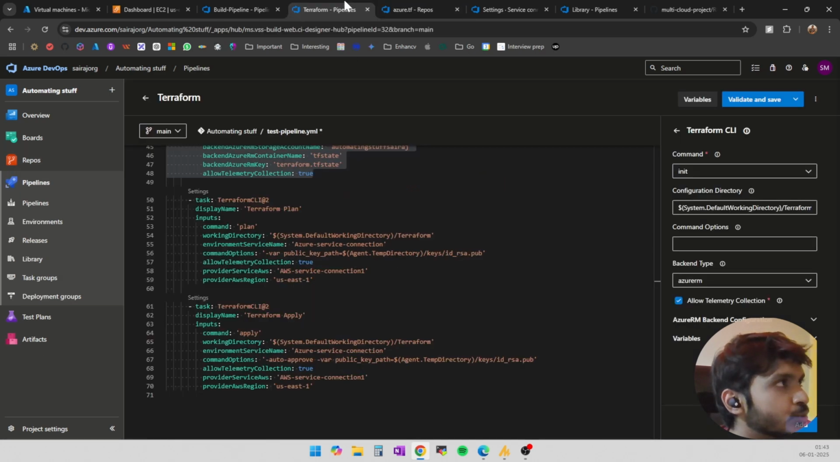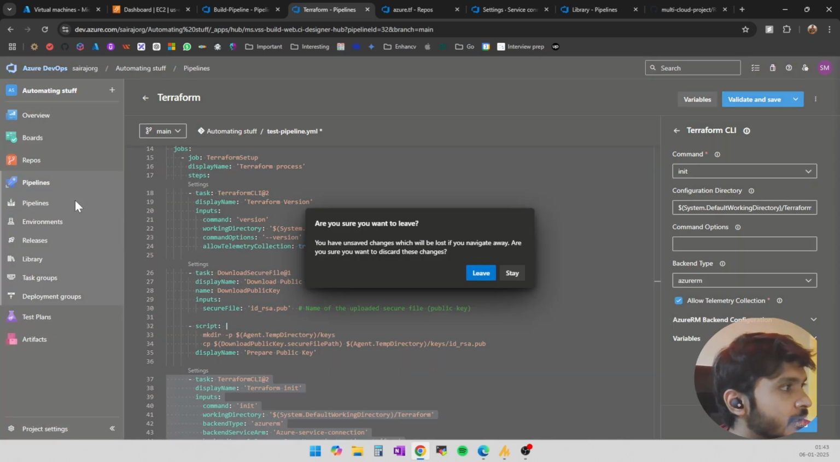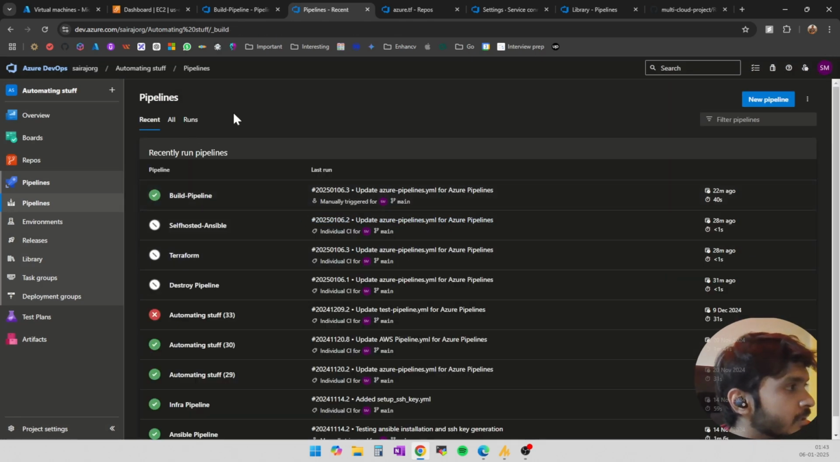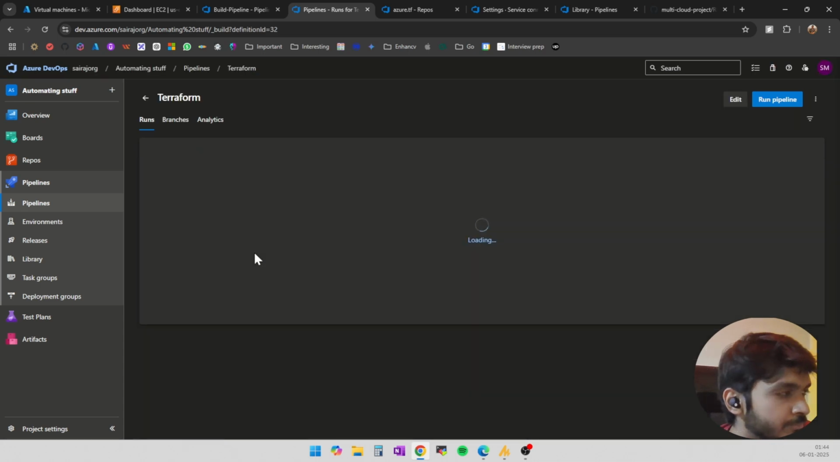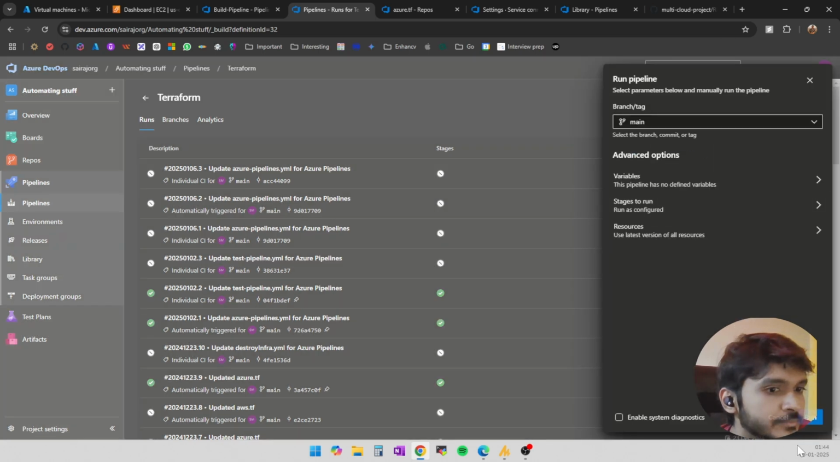So right now, I can just say, okay, maybe I made some changes here, but it's okay. So the build pipeline was run, but then I had cancelled my Terraform pipeline. I can just run this pipeline manually and see what the output will be. So let's see.